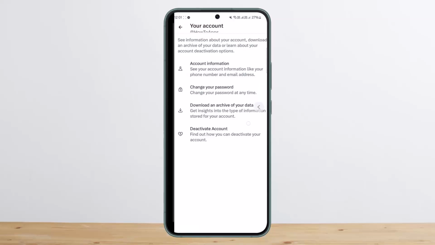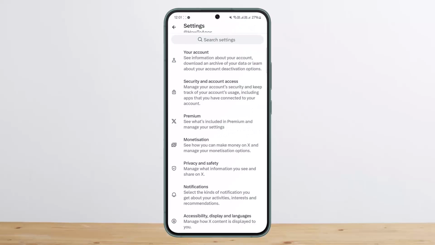You want to enter in your current password and then your new password. If you don't remember your password, you can always use your forgot password option and reset your password. So this is how you can change your password on Twitter account.